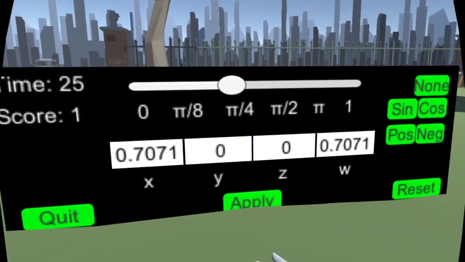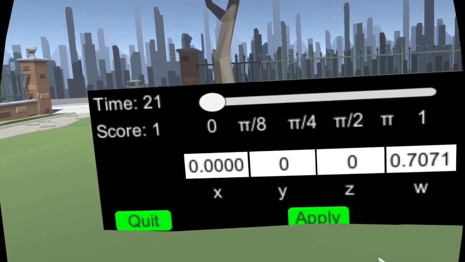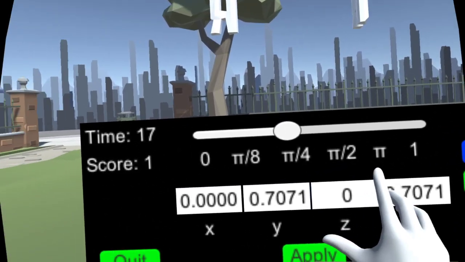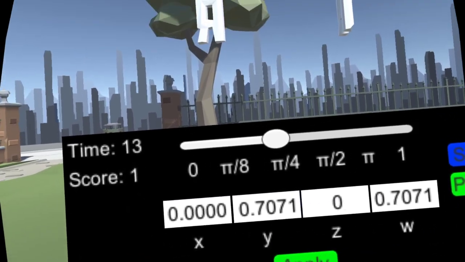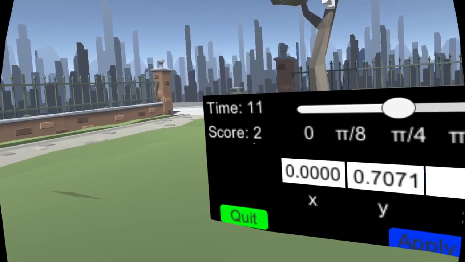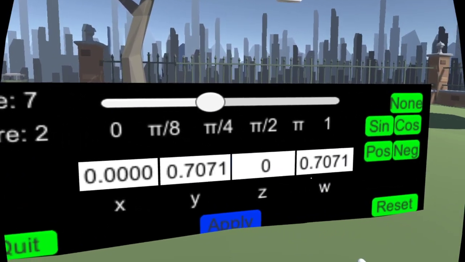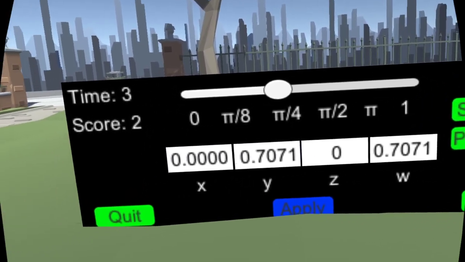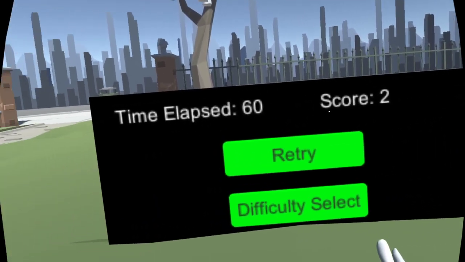This is the y-axis. So this rotation corresponds to 90 degrees around the y-axis, which corresponds to a quaternion that looks like this. Hopefully I got it right. And there we go. My score went up by another one. And through inputting these values, hopefully students will get a better understanding about how to assemble quaternion rotations just by doing them. So now we have the results menu.